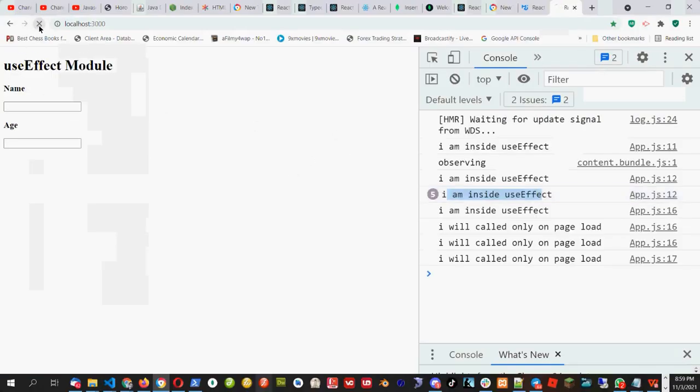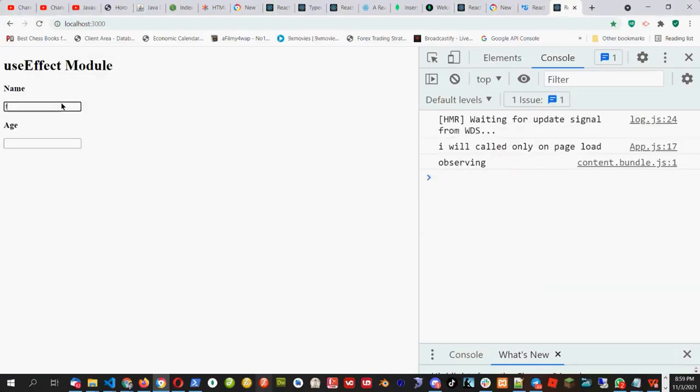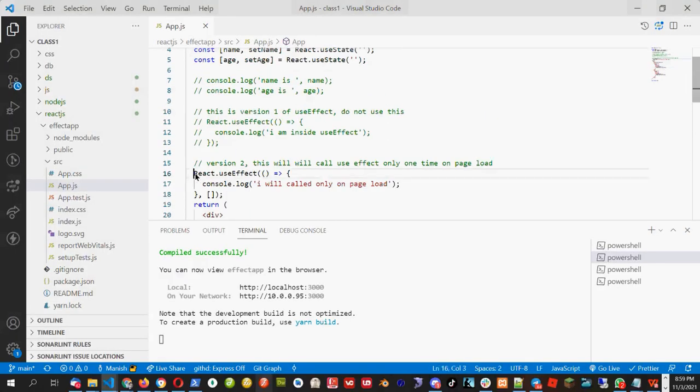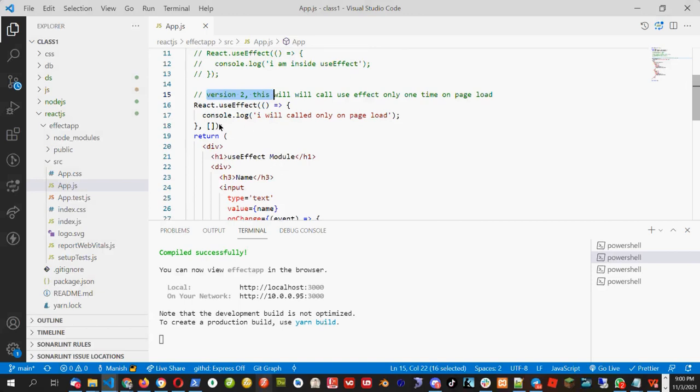Okay, let's try again. I'm changing the name. See, it is called once, when the page loads. Now when I change the name or the age, it is not called. So this is version 2 of the useEffect, and it is called only on page load. And how do we make sure it is called only on page load? By passing the empty array as the second parameter.